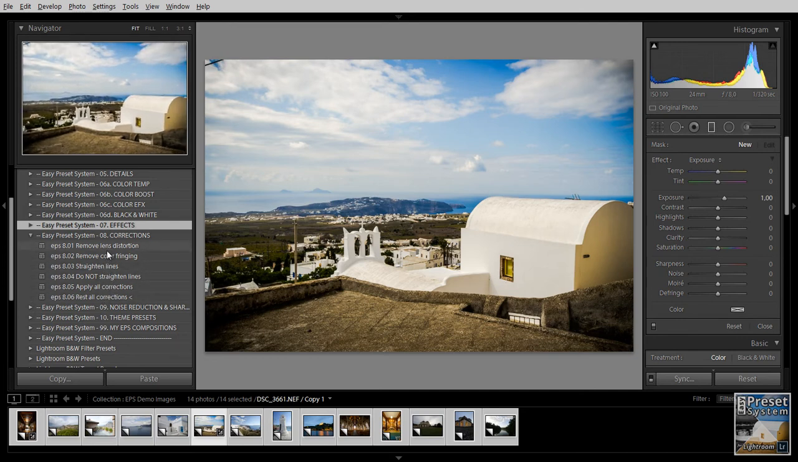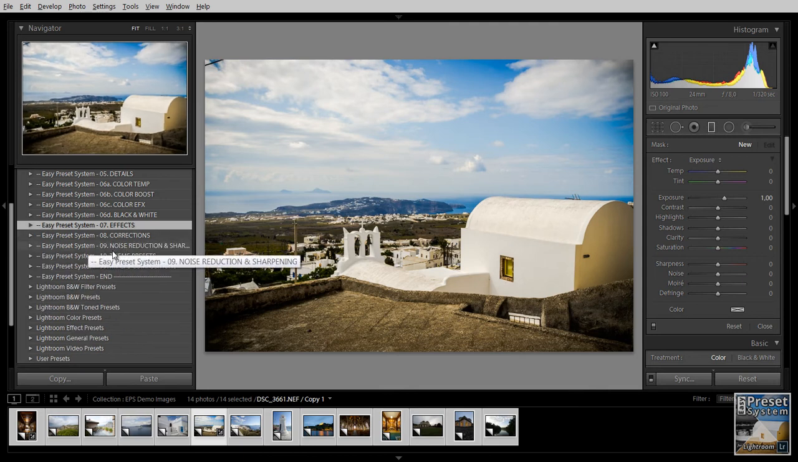Now, if you pick one of these, the performance of Lightroom is usually going to go down. So I'm not picking any of these, but you can see by the previews here, for example, straighten lines, it really makes a difference. It tries to straighten out the lines. Now in this case, we have more or less a landscape shot. So it tries to get the horizon straight probably, but I'm not going to pick any of these for now.